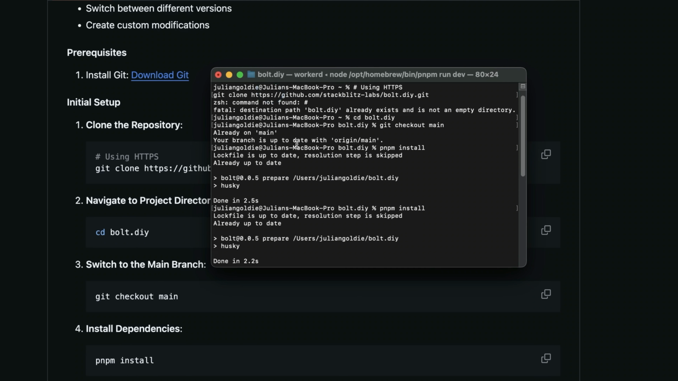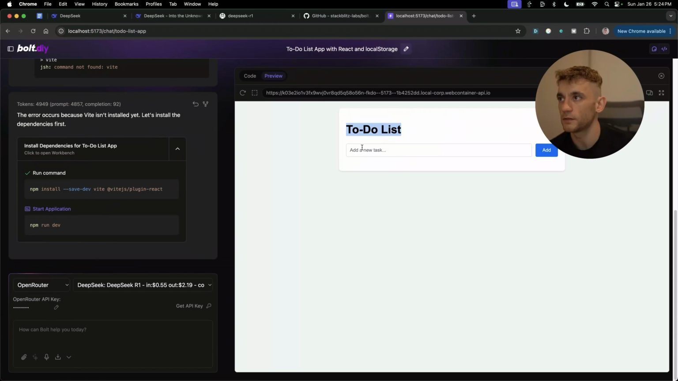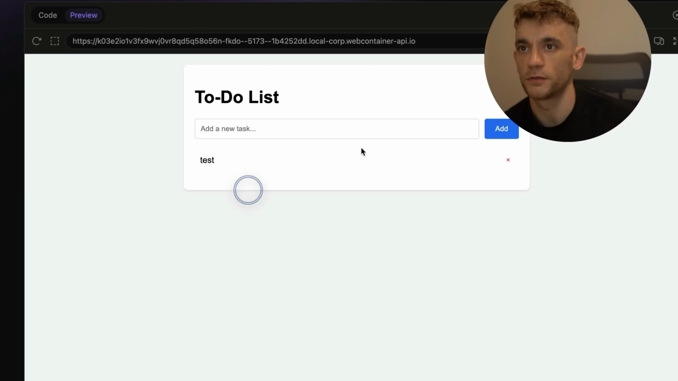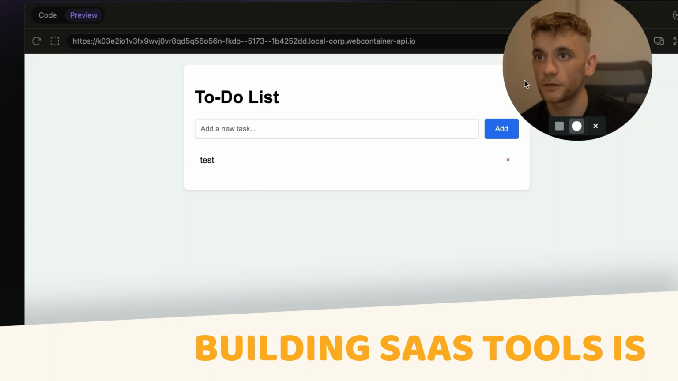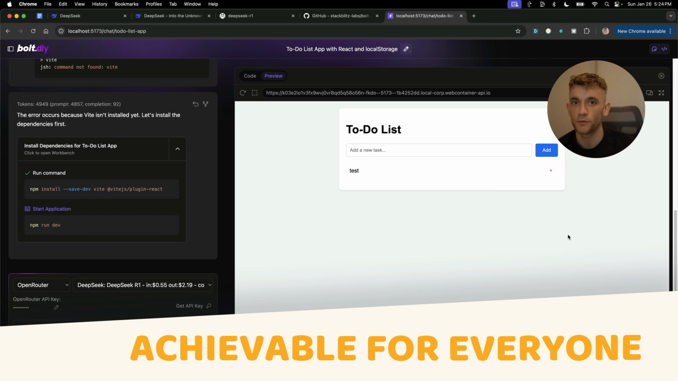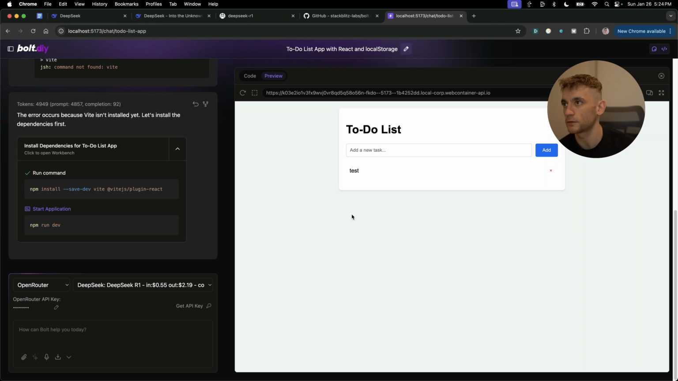Whatever you want to build, you can do it inside Bolt. For example, this is a to-do list app. If we test this out, we can add a test to-do list item, and now building SaaS tools is basically achievable for anyone, right? You don't need coding experience for doing this.